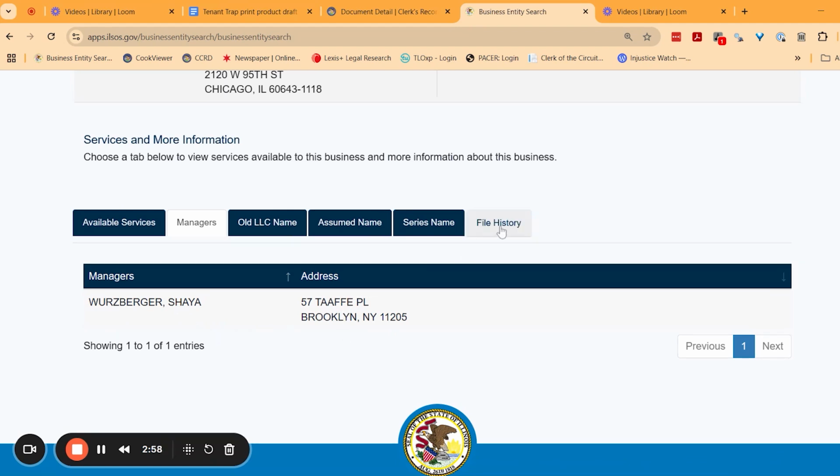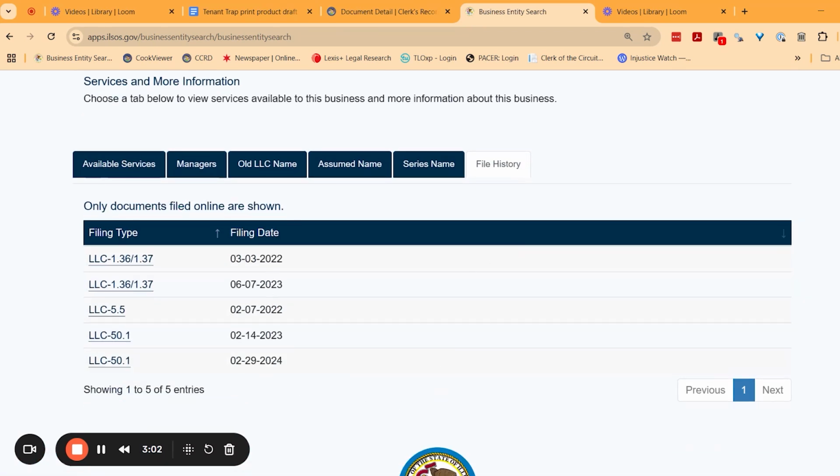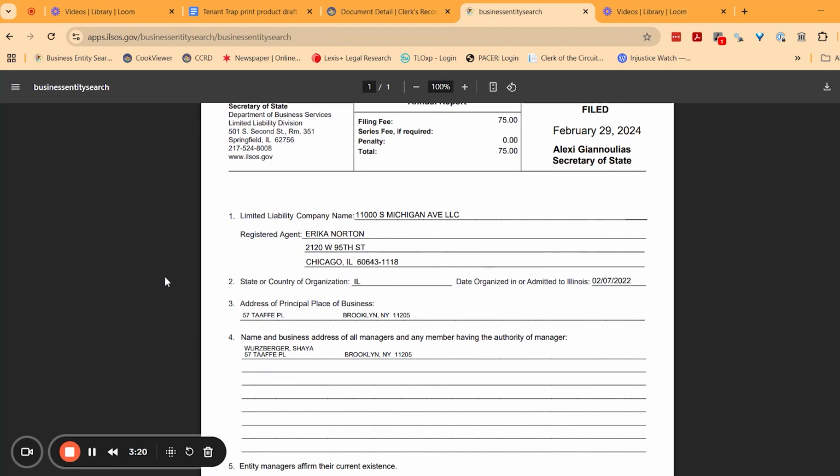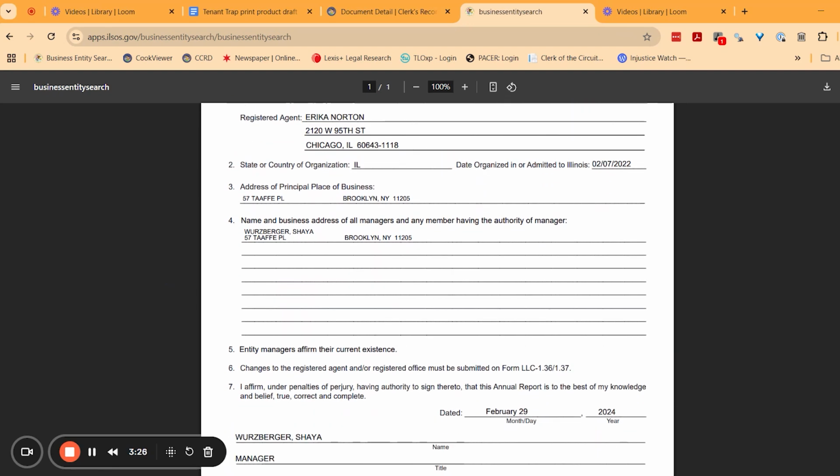You can also click on File History to see historical records on the company. Sometimes the company will start out being owned by one individual or several people and then change ownership, and that will be recorded in the file history. Each of these files will lead you to an individual PDF that'll give you more information about the agent and the principal place of business and the manager of the LLC.